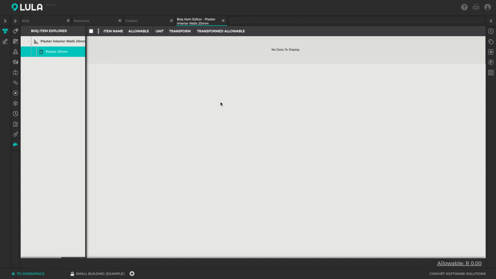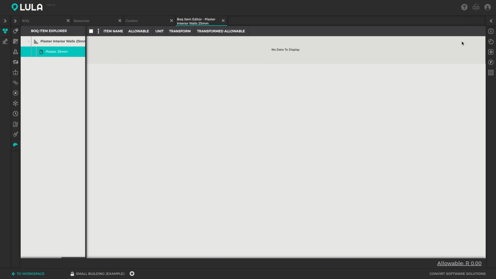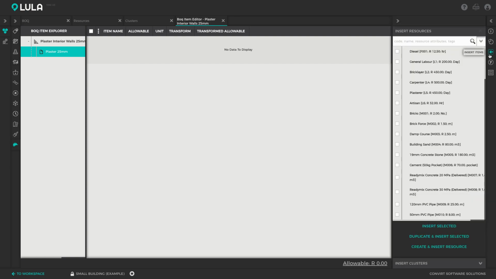Then we've got a calculation sheet in the middle where we will actually price the item. And then we have some action tabs on the right hand side where you can edit the info of the worksheet and pull some resources in and so forth. I'm going to open up the insert tab, and this will give us access to our full resource list where we can browse all of the resources that we've already created, and we can pull these resources into the calculation sheet. When we plaster the walls, there's three different types of resources that we need.